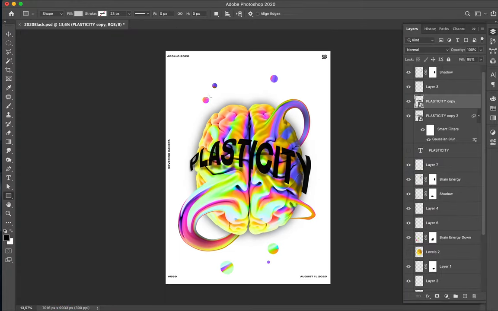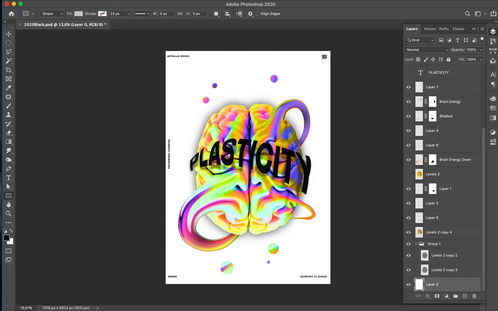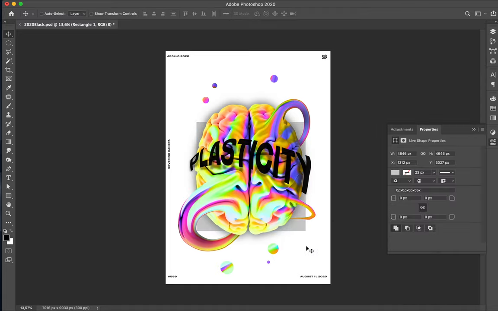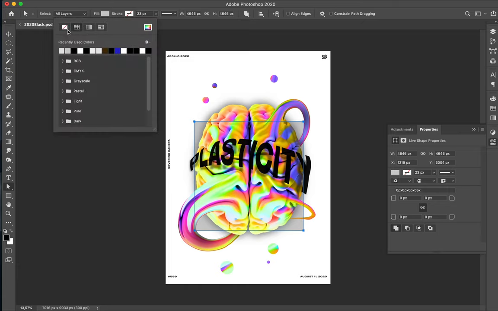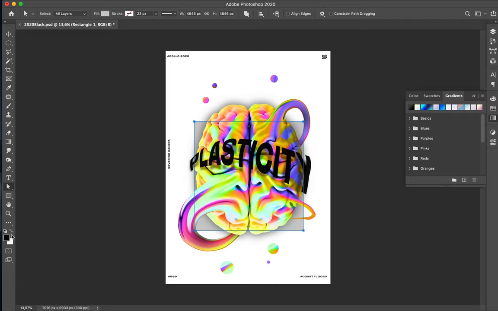So, I want to make a little square somewhere. Is that the thing that will break the poster? Maybe. Let's see. I said a square. Maybe not. Perhaps it is too dark. Yeah, I think it's that.